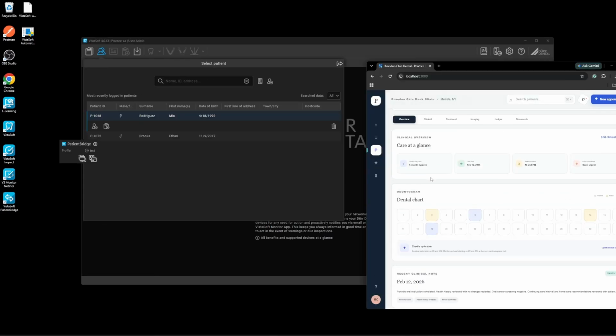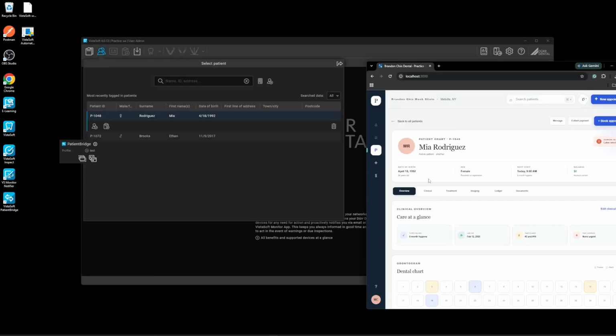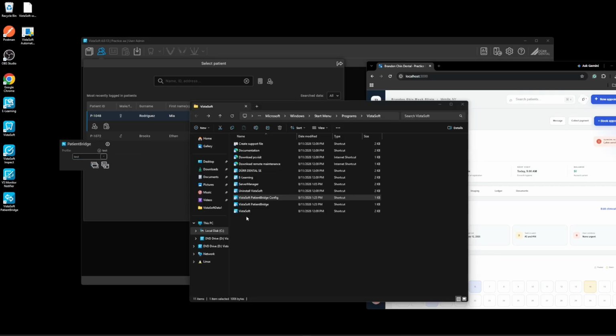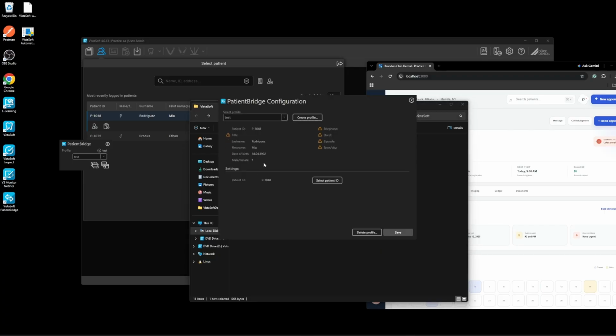Now, if you have multiple areas where a patient profile is opened, you can create multiple profiles for that patient. You can find the VistaSoft Patient Bridge config by searching in your windows. If you double-click the configuration, you can edit the current profile or you can create a new profile.